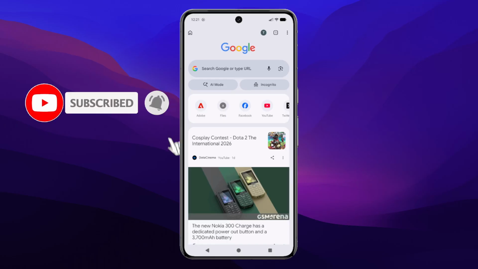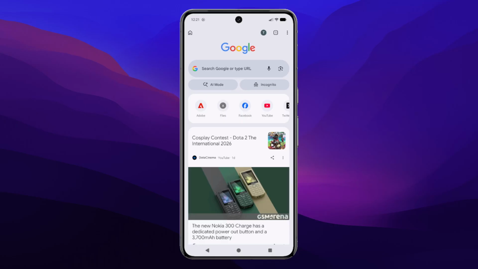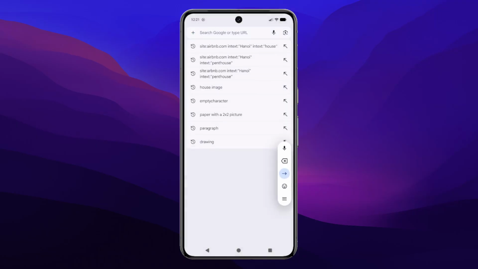First, open your web browser on your computer or mobile device. This method works on any browser, whether you're using Chrome, Safari, Firefox, or any other option you prefer. Once your browser is open, tap or click on the search bar at the top of the page. This is where you'll enter a special search command that allows you to filter Airbnb listings by specific keywords, giving you much more precise results than using Airbnb's standard search feature.